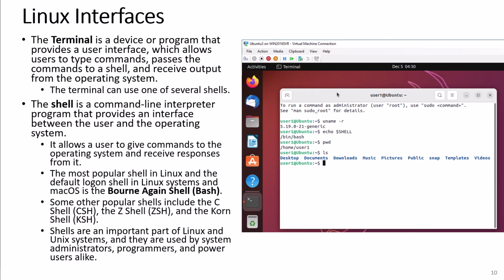The most popular shell in Linux and the default login shell in Linux systems and macOS is the Bourne Again Shell, or Bash. Some other popular shells include the C shell, the Z shell, and the Korn shell. Shells are an important part of Linux and Unix systems, and they are used by system administrators, programmers, and power users alike.